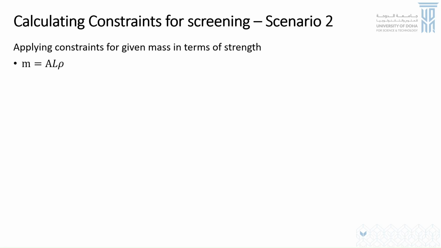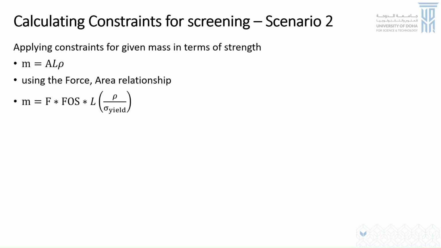So the mass, which is being limited to 1 kilogram in this case, is again given by the same equation, that is the volume into the density, which is area into length into density. Now, using the force area relationship that we just discussed earlier, we can write down the mass as F into FOS into L into sigma over sigma, into rho over sigma yield, which is density over sigma yield.